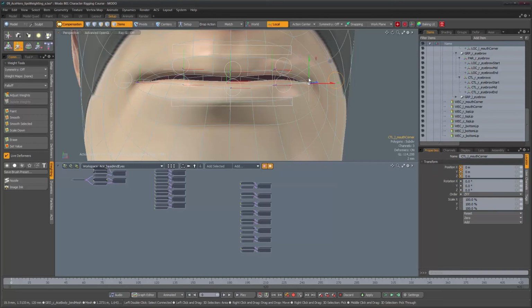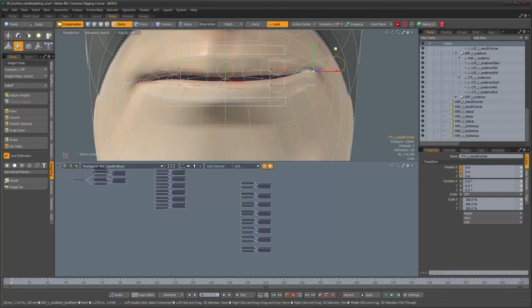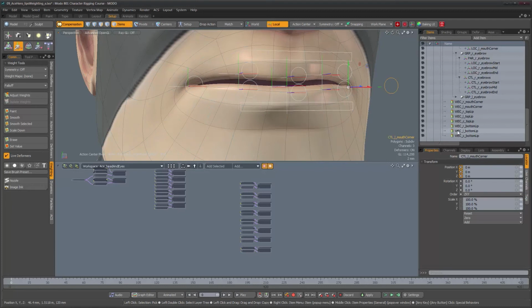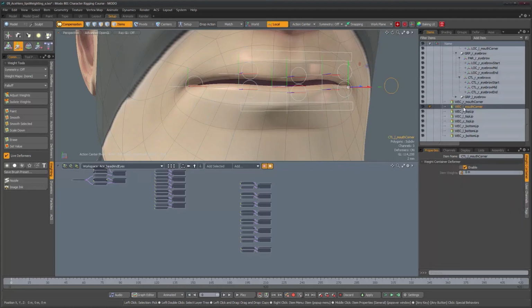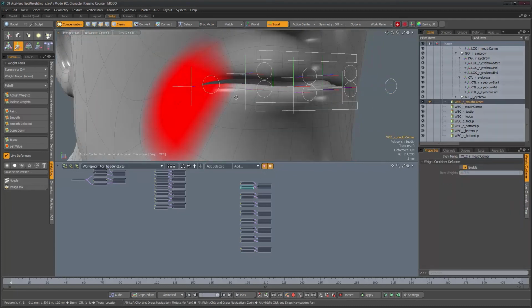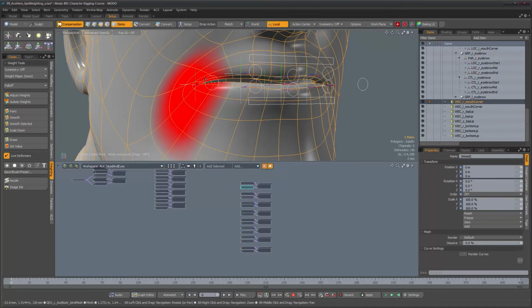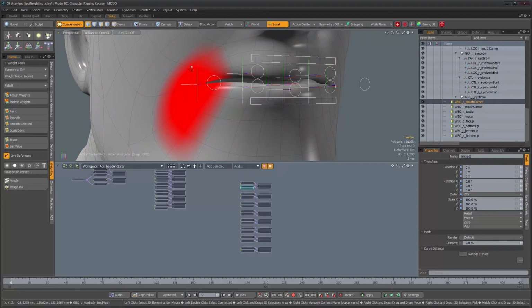So that softens things up a bit, as you can see. So I'm going to repeat exactly the same for the other container. I'm just going to go ahead and select these guys and smooth them out.